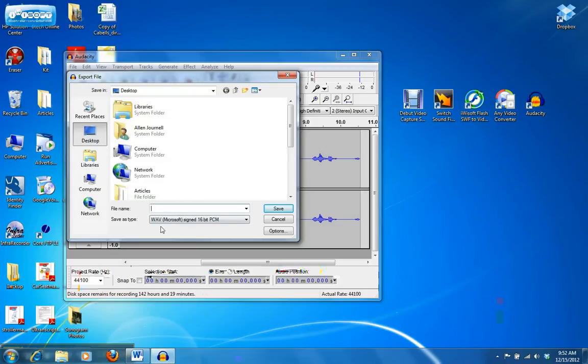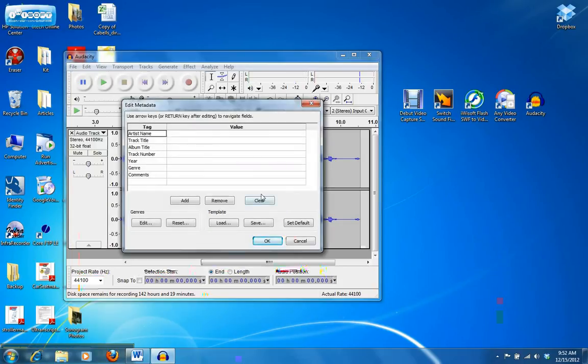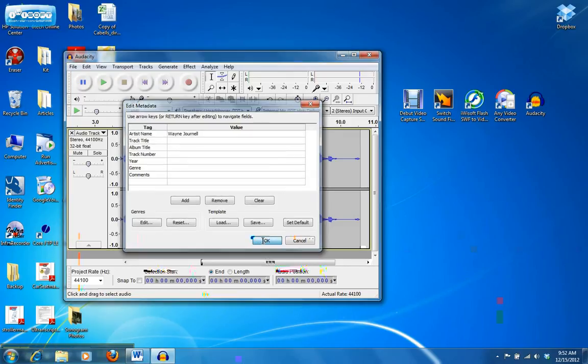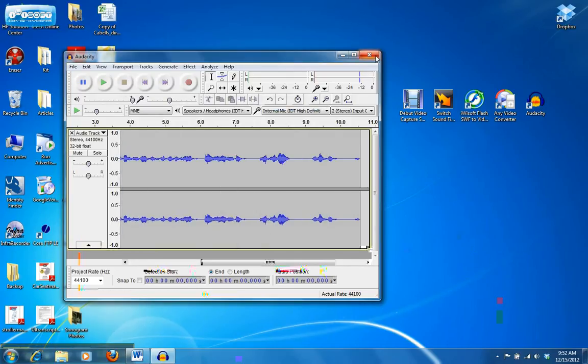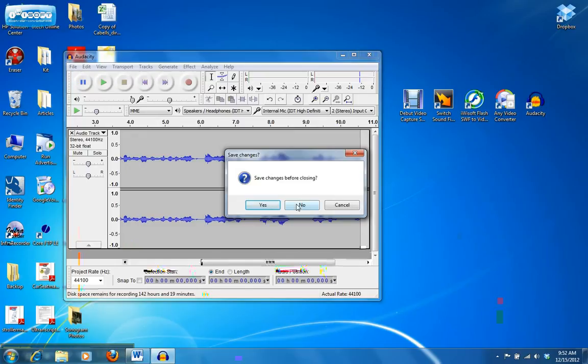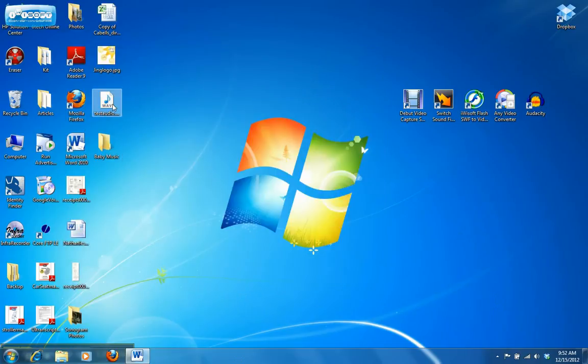At that point, it allows you to save it as a WAV file, which you can play on your computer. So just give it a name, and I'll name it Test Audio, and just hit Save. If you want, you can put the artist's name here and say it's Wayne Journell, but that's totally optional. And then you just hit OK. At that point, you can exit out of Audacity. You can click No. And our WAV file here is on our desktop.